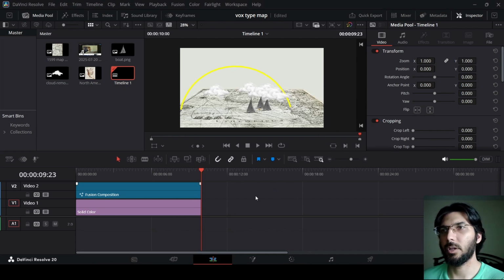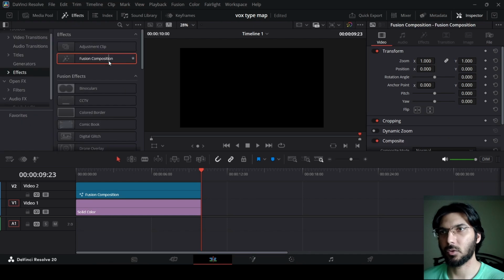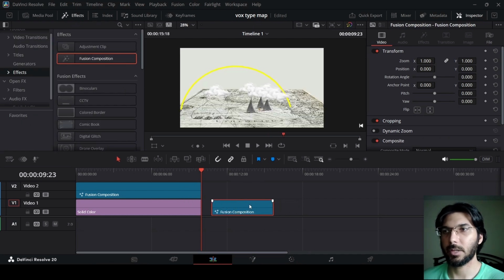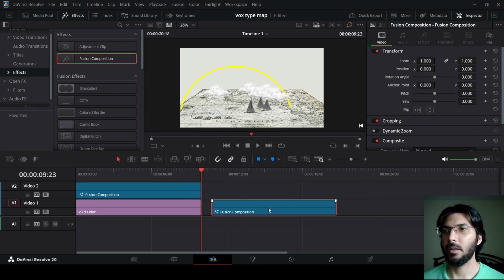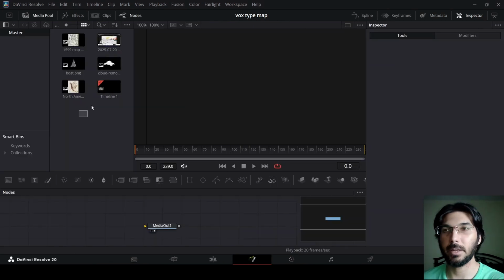Then what we need to do is drag in this Fusion composition. So let's go ahead, drag in our Fusion composition, right click, and then you can just change the clip duration to 10. So right here, we can just go with 10, and let's go ahead to the Fusion page. Now I have these assets and you can find them from the link in the description. They are free to download.